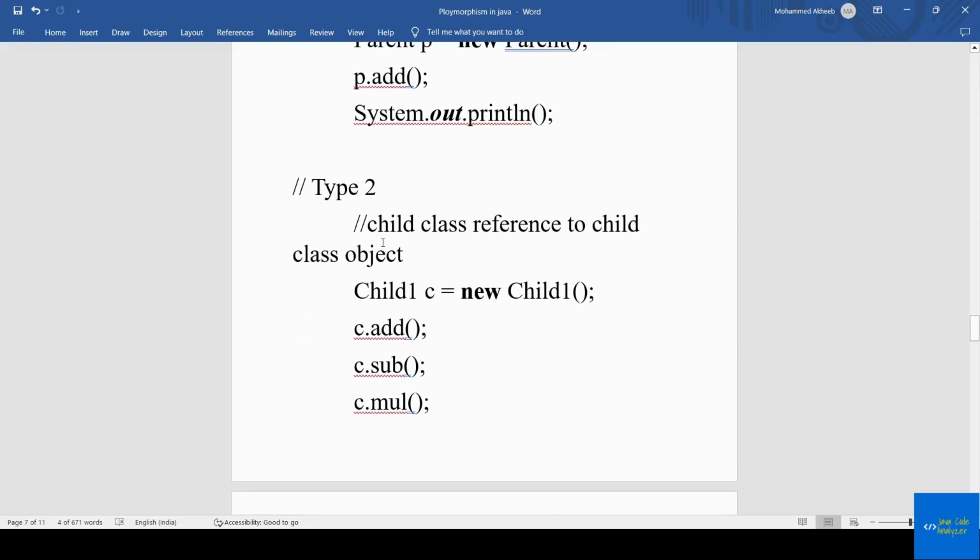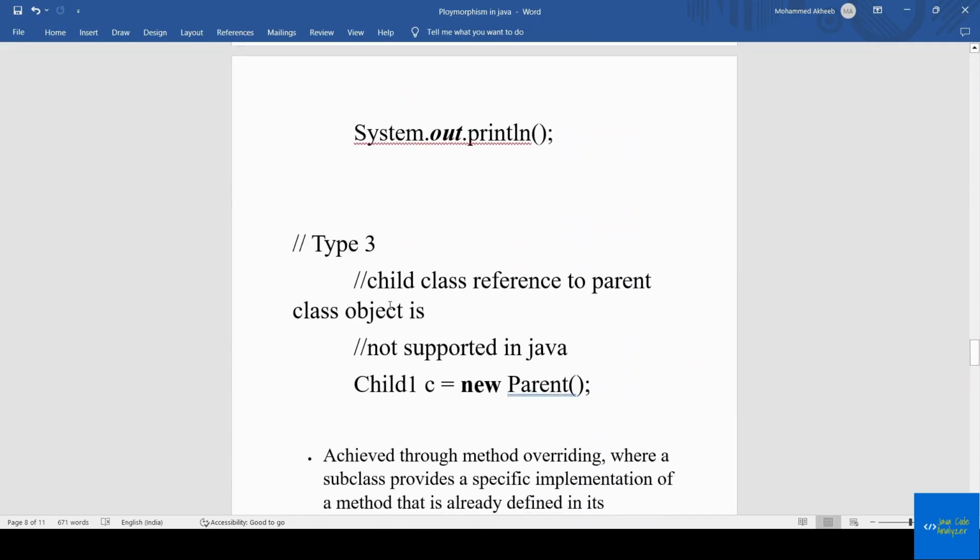Type 2 is creating a child class reference to a child class object. Child c equals new Child. By using this we can access all the members of the parent class which are not private, and all the variables and all the methods of its own class. Type 3 is creating a child class reference to a parent class object, which is not supported in Java. We will get a compile time error if we try to.